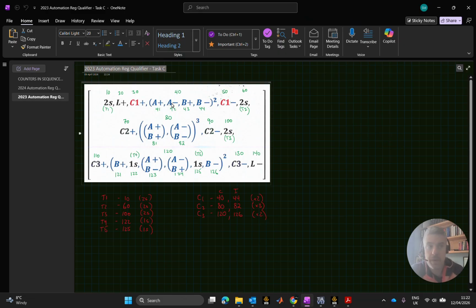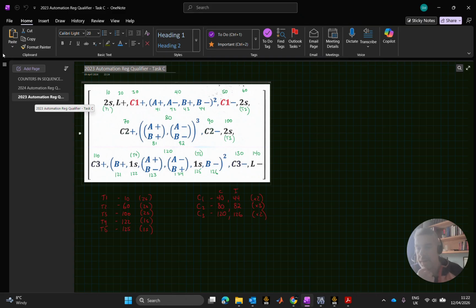2021 I believe was the COVID year, and it was an all online task, so there was no PLC. There was a PLC program with it, I believe. But I do remember the specification asking for a Festo FluidSIM solution to it. And then in 2020 there wasn't a competition. 2019, yes, we're back to the 2019 one here. It was the year before.